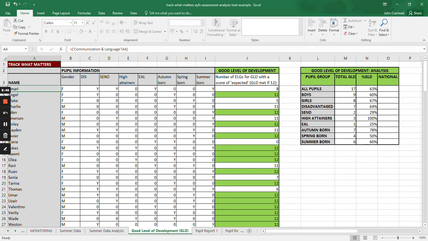And then this column here tells you the number of ELGs for GLD with a score of expected. So of course, if this is 12, then they've got a good level of development. Across here, we have some analysis. So I can see for this fictional cohort, 63% of pupils have a good level of development, and that's broken down by these various pupil groups.